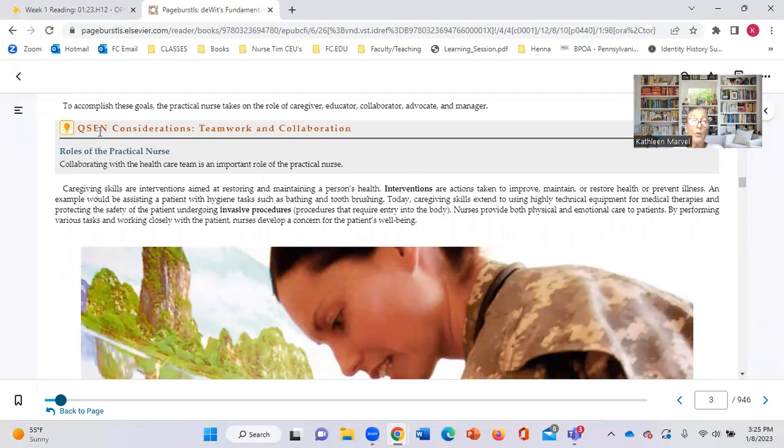Again, I also refer to QSEN. It's quality and safety education for nurses. These are competencies. As I break you out in groups, I may ask you, collaborating with the healthcare team is an important part of the practical nurse. Why? What does collaboration look like?